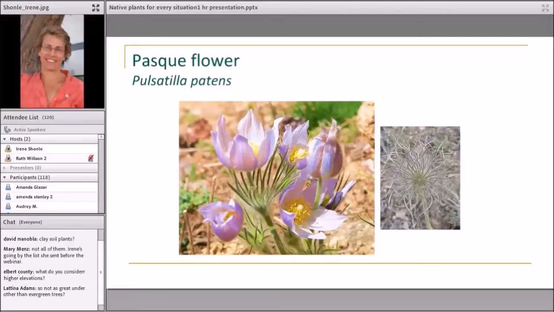Okay, I see Latina is asking, so it's not as great under other than evergreens? No, it would be fine under other trees as well. I'm just saying that evergreens tend to be the toughest situation, those are the hardest, but you could certainly plant it under trees that are not evergreen.